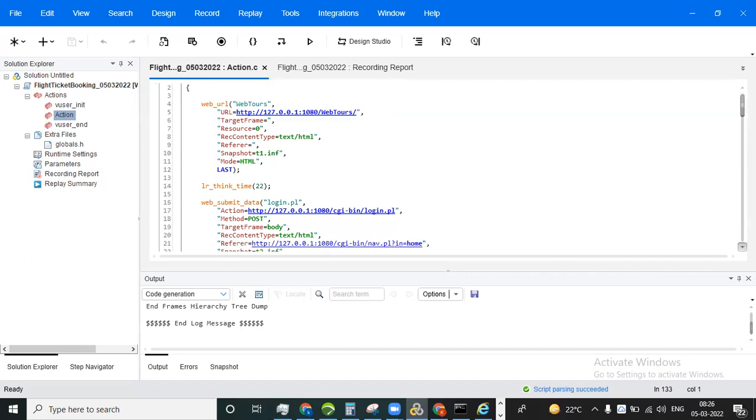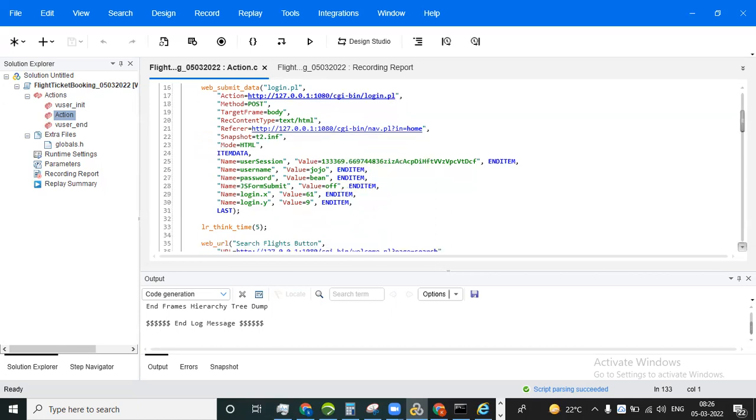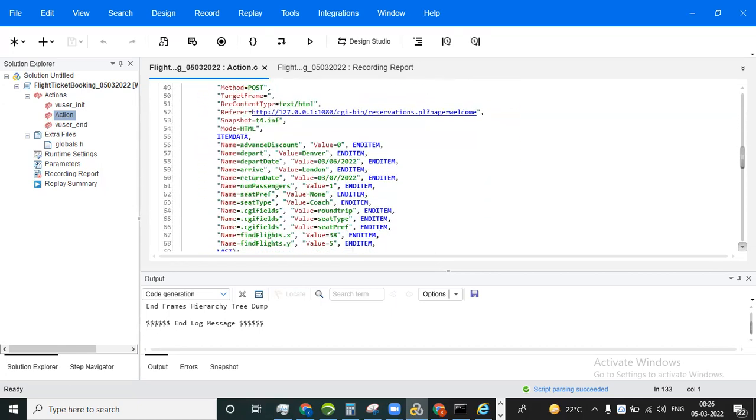What are the values we entered through keyword? Root keyword. Login, password, username, password. Okay. Credit card number, expiry date, city name. Yes, city name and passenger name.